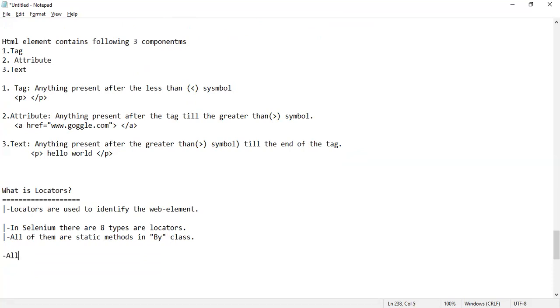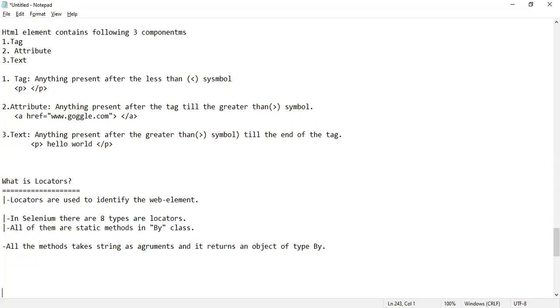So whatever method is available in the By class, all the methods take a string argument, and it returns what? It returns an object of type By. Which type of object is returned? It returns a By type object. In this By class, we have static methods, and whatever method is available in this class takes a string argument and returns an object of By type.